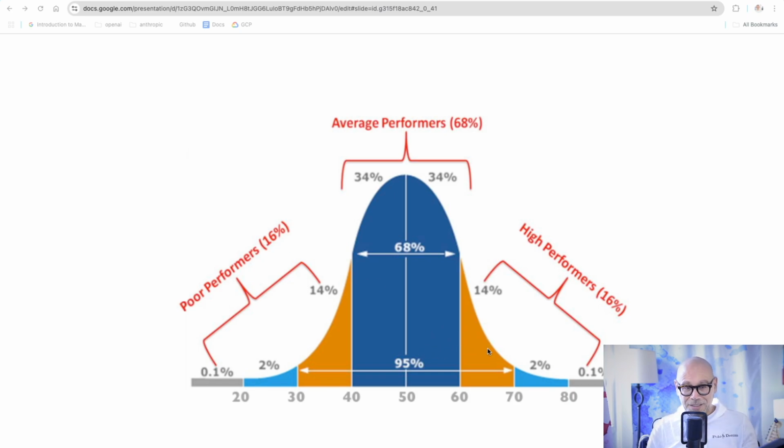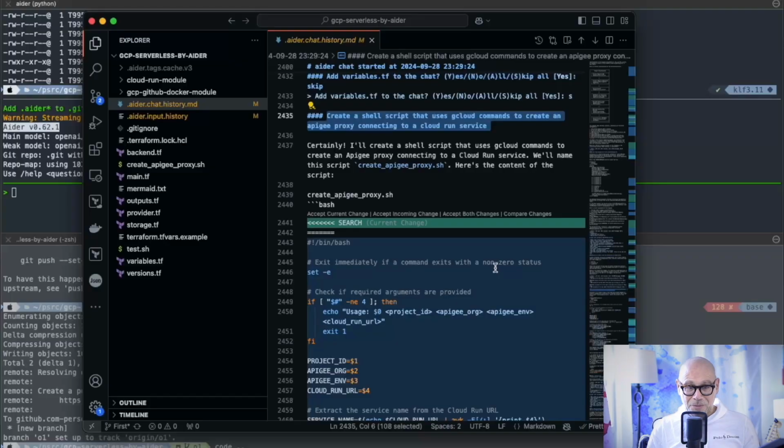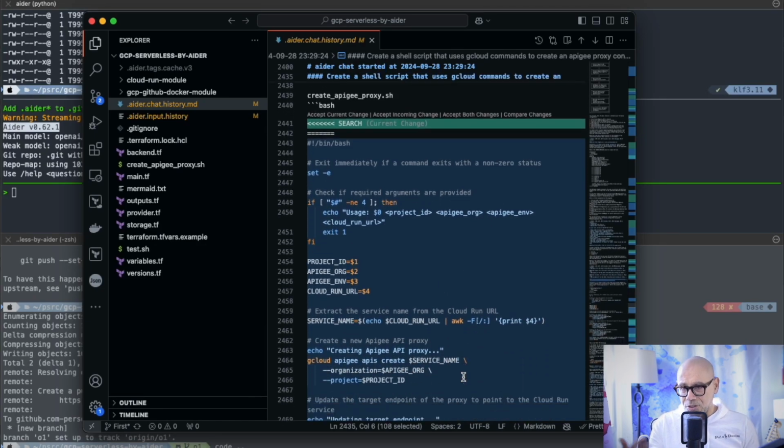I'm going to hide the browser now, and I'm going to show you where we were. So in the summer, in the older Claude 3.5 Sonnet, like I said, I asked it to create a shell script. As you can see on my screen, I said, just create a shell script using gcloud to create an Apigee proxy connection to a Cloud Run service. Just show me what that looks like. And it did create a script and created the shell script.